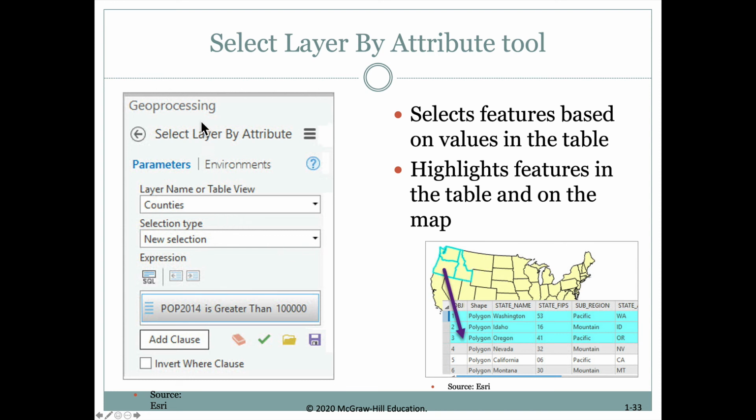So in this example over here with this Select Layer By Attribute tool, we're saying we want to select counties. We want to make a new selection. We want new ones highlighted in blue. And we want to select all the ones that have a population, as measured in 2014, that's greater than 100,000 people. Once we did this, we would have a new set of counties within these states selected, and it would only be selecting the counties that have a population of greater than 100,000.